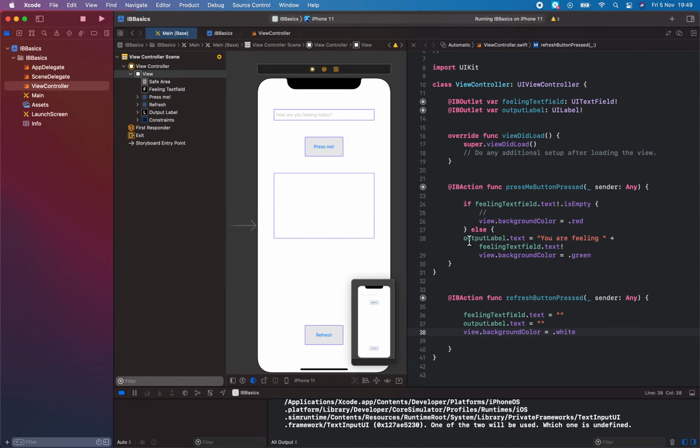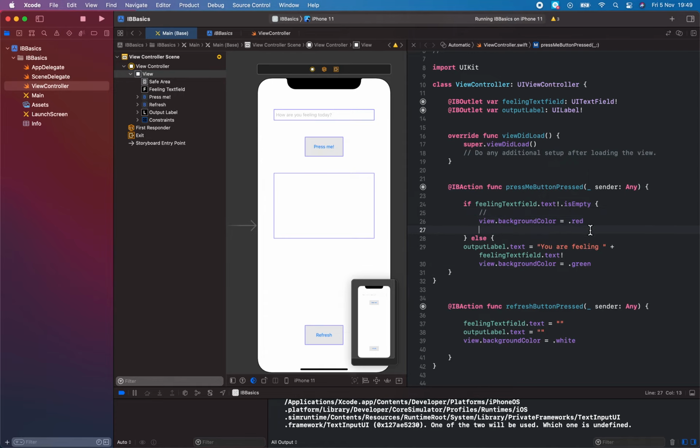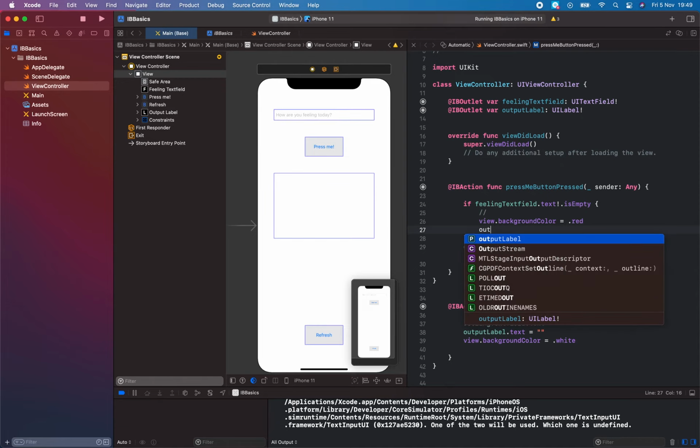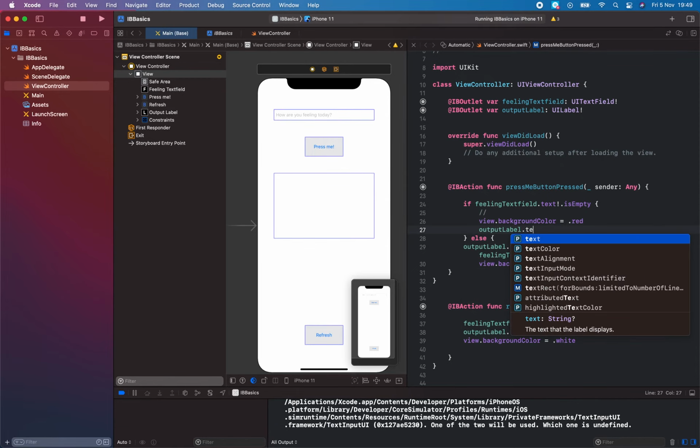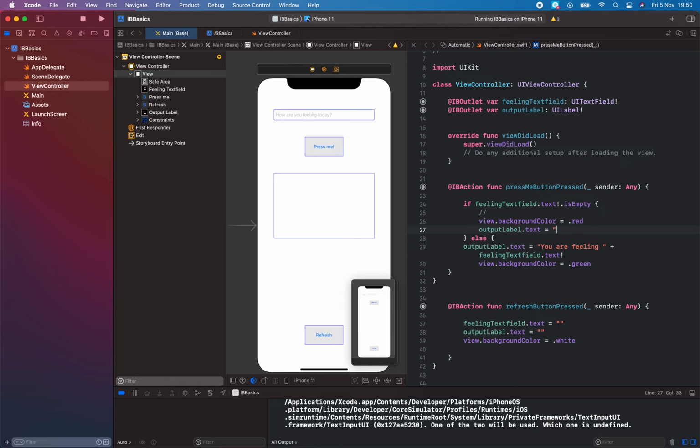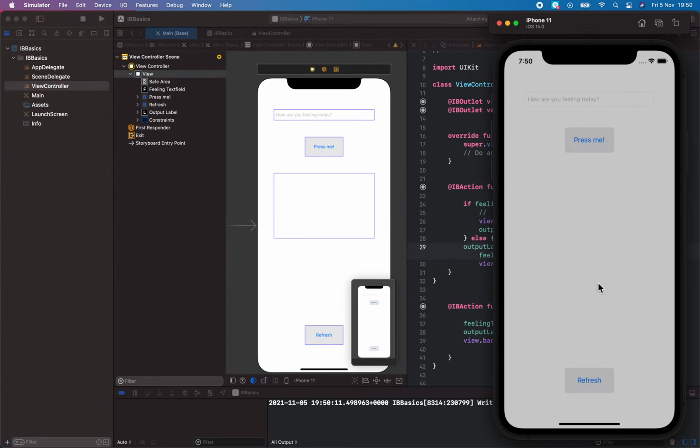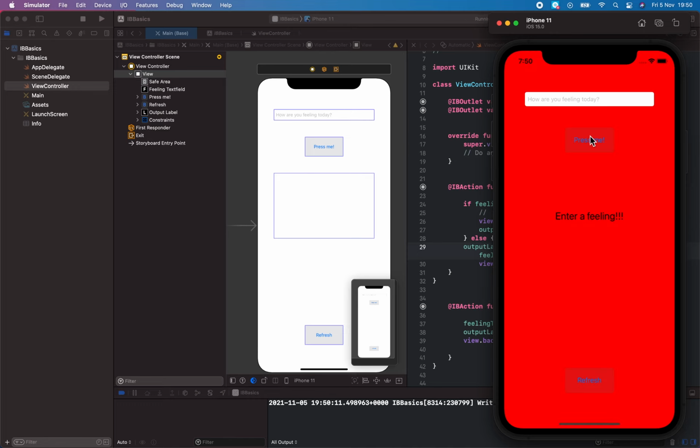And we could give them a message there. So in here, if it's empty, we've changed it to red, and let's also add outputLabel.text equals "Enter feeling." There we go, "Enter feeling." If I'm really angry and the page goes red, here we go. So if I press that, it says enter a feeling and goes red.